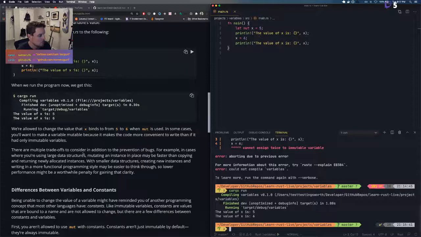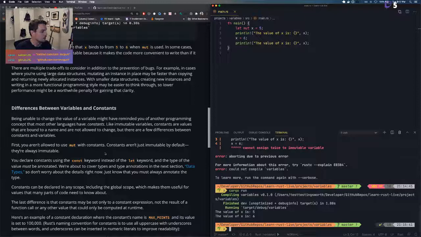So, in addition to bug prevention, right? Cases when you're using a large data structure, mutating an instance in place may be faster than copying. So here's what I was just mentioning. Mutating in place may be faster than copying and returning newly allocated instances. With smaller data structures, creating new instances and writing in a more functional programming style may be easier to think through. So lower performance might be a worthwhile penalty for gaining that benefit. And that's kind of where you've seen some of the JavaScript frameworks lean, right? Or in Python, we mutate a lot, but there are libraries that have you avoid that.